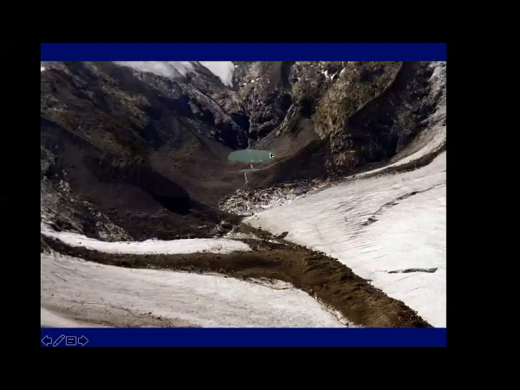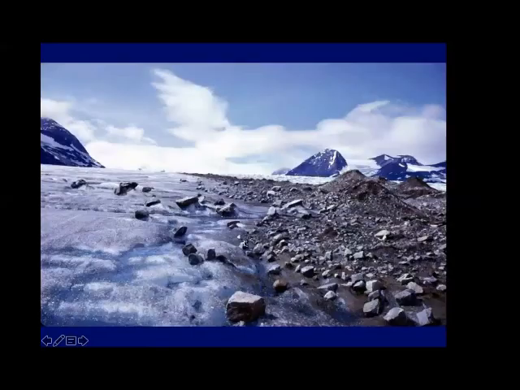And we're looking down here. Now look at the color of that water down there in that cirque. It is a turquoise, greenish color, and I'll come back to that in a second. But this is where the rockfall is onto the surface.